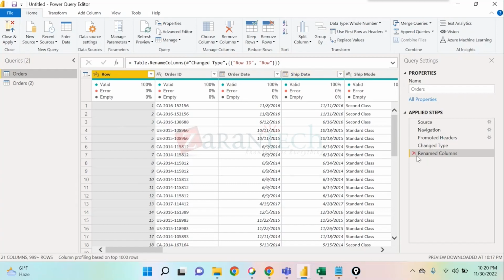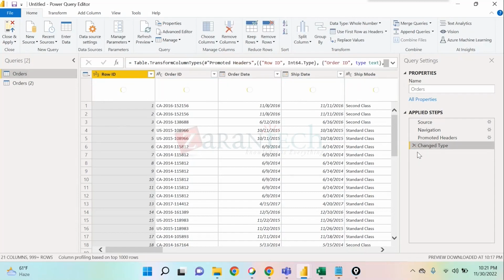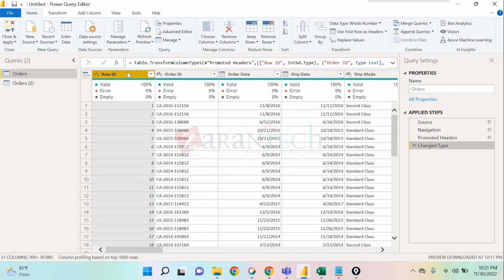And now can you see I renamed this first column? Can you see a step comes up over here, renamed columns? Now, in case you don't want to rename this column, I want to bring back my original name. So I can just close it down. I just close the rename column step, and this step is deleted.